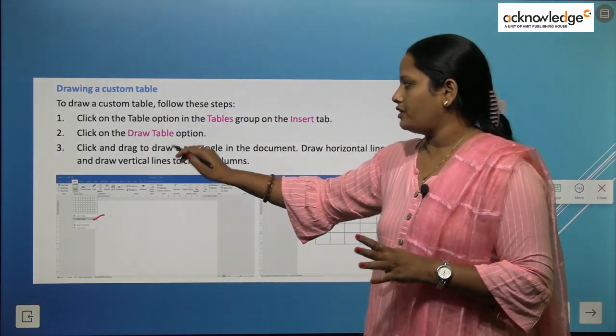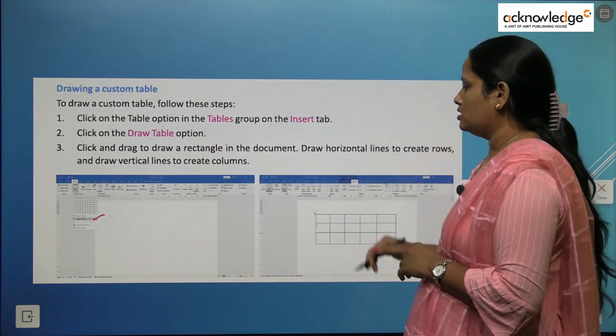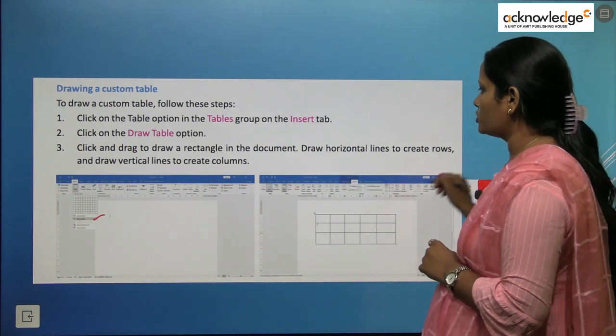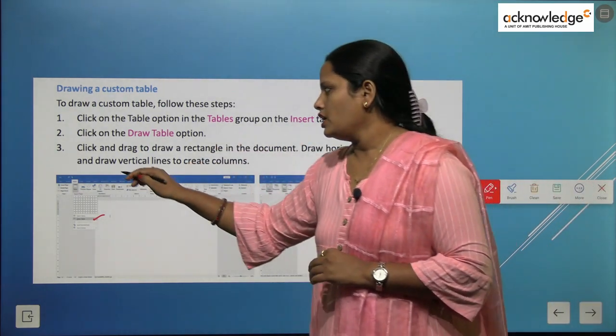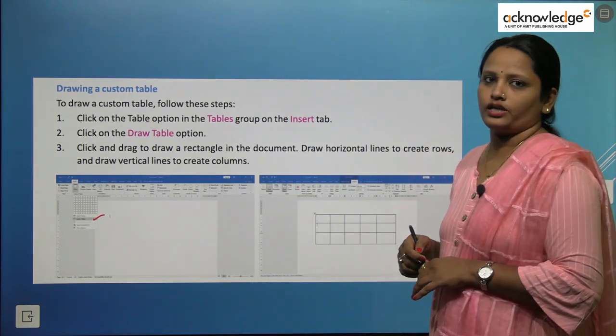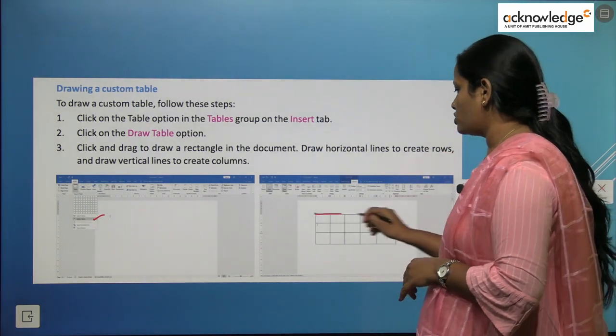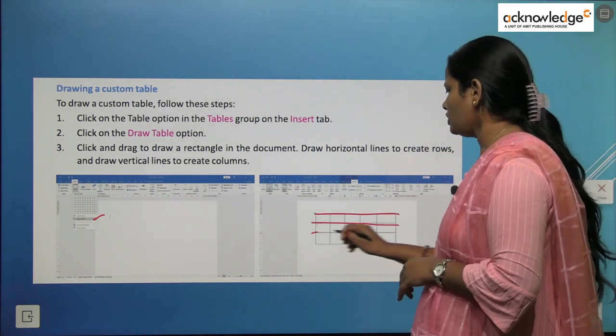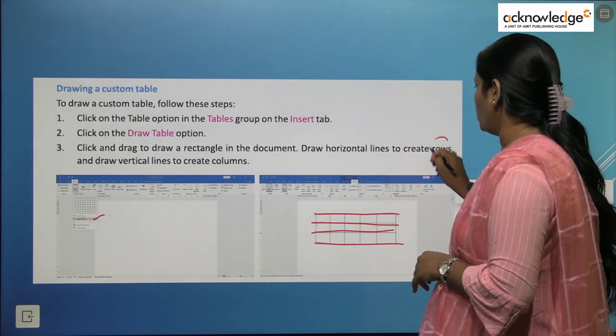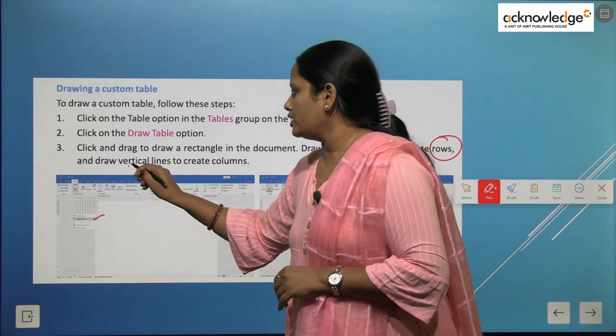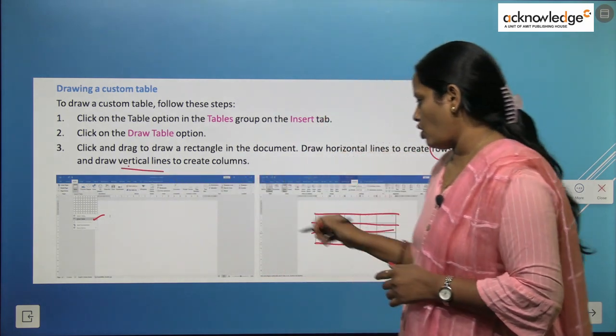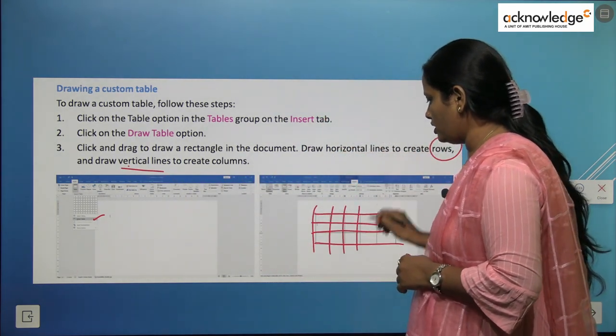We can drag and draw the rectangles in the document, draw horizontal lines to create rows and draw vertical lines to create columns. So horizontal lines are made to create the rows and vertical lines are drawn to create the columns.